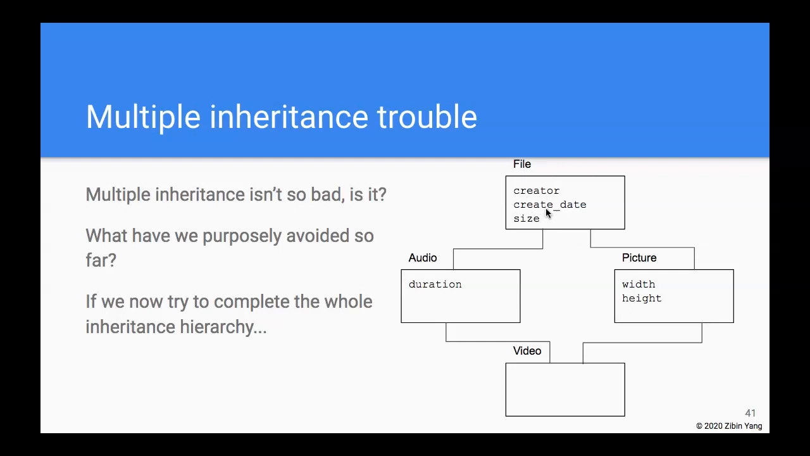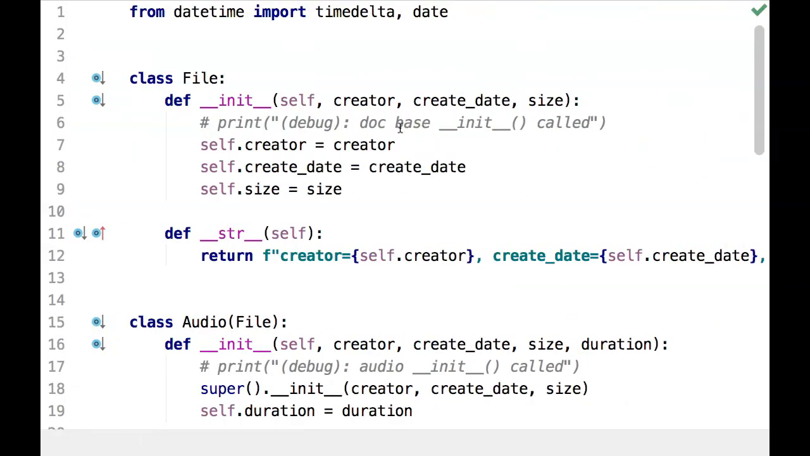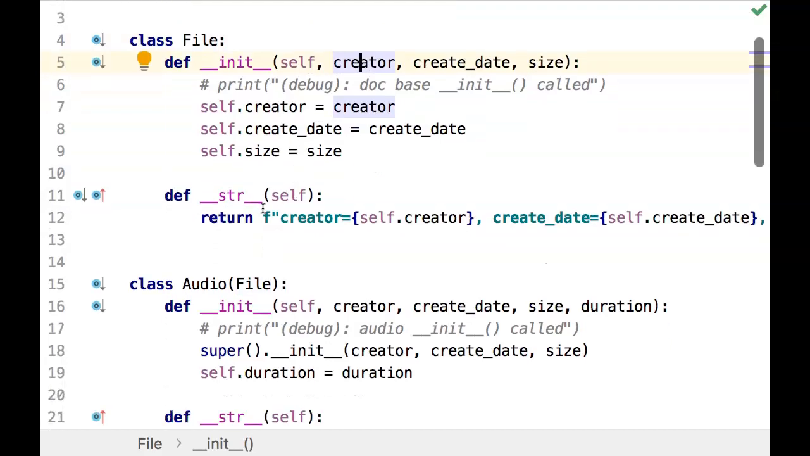We haven't put the base class file that contains the common properties for all of these media files. So let's try to add this back in. How hard could that be, right? All right. So here I define the file class, and the initializer takes the creator, creation date, and the size. And in the string method, it prints those attributes out.